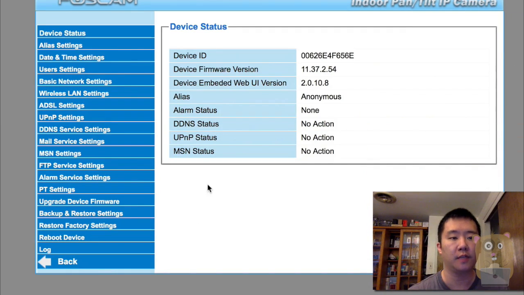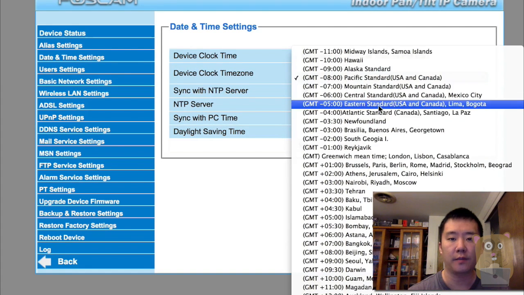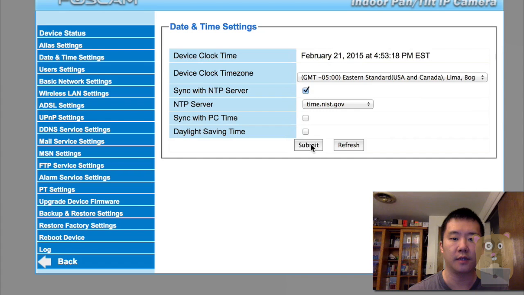So let's go ahead back to the device management. Let's go to date time, and also just adjust this to match your time zone. I'm going to hit submit, and it is synced with my current time.